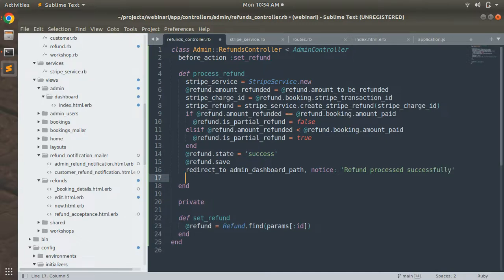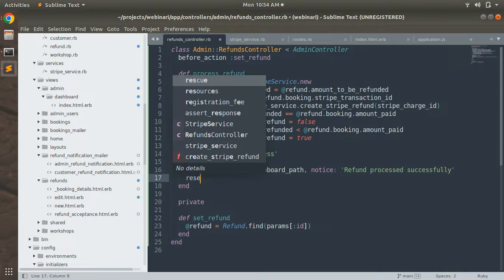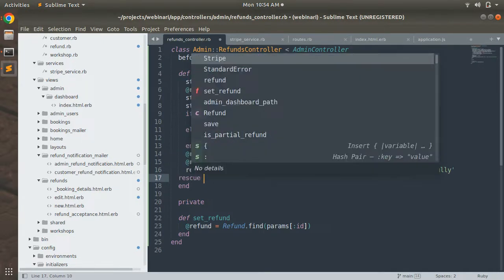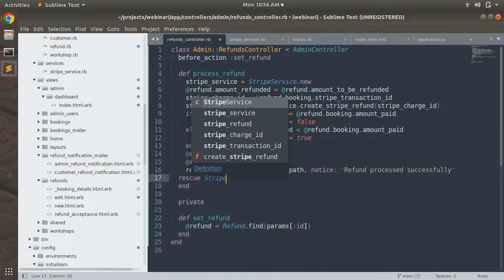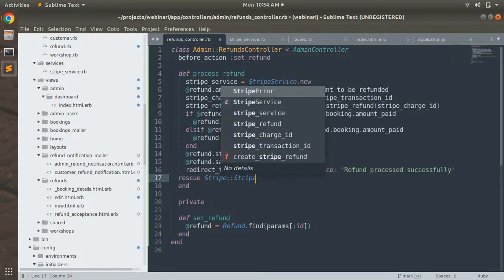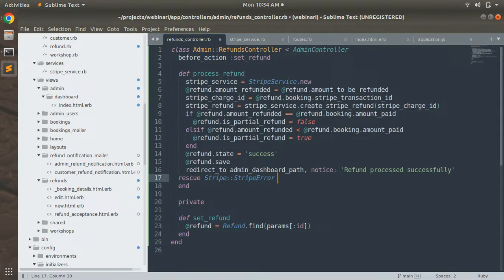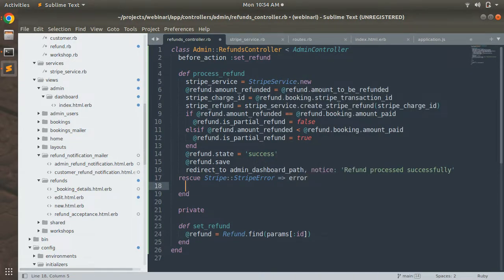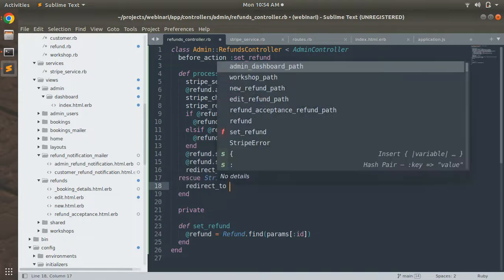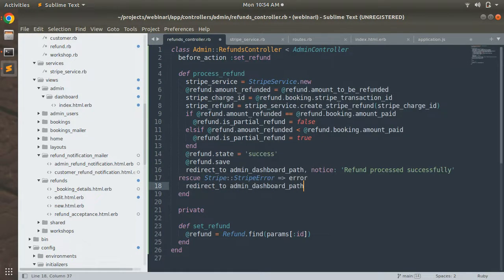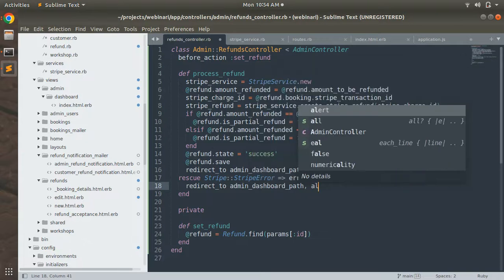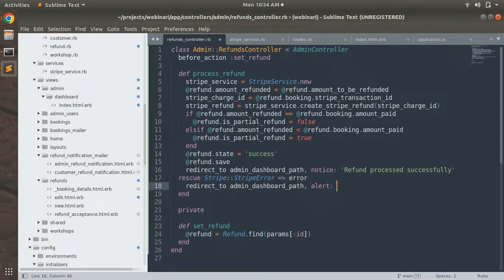Else, suppose the Stripe API raises some error while creating the refund. We can add a rescue block here, and here we need to call Stripe::StripeError, and then we need to provide the error message here. We can do the same thing here: redirect_to admin_dashboard_path, and then we need to set an alert here, so we can do alert and then error.message.